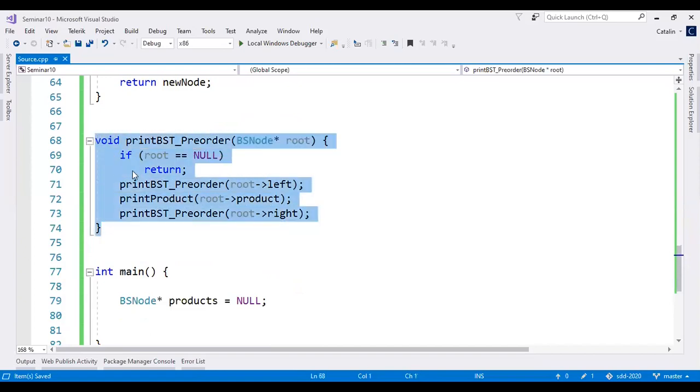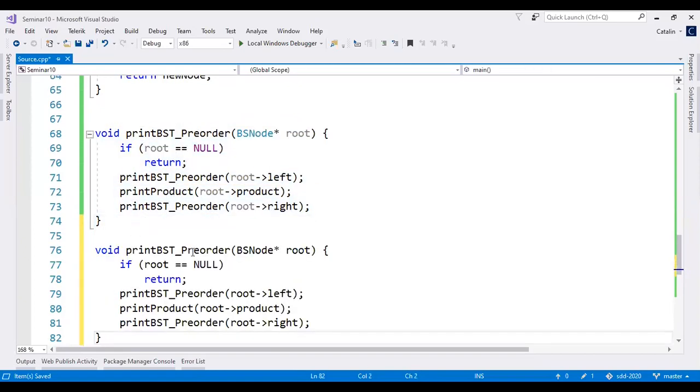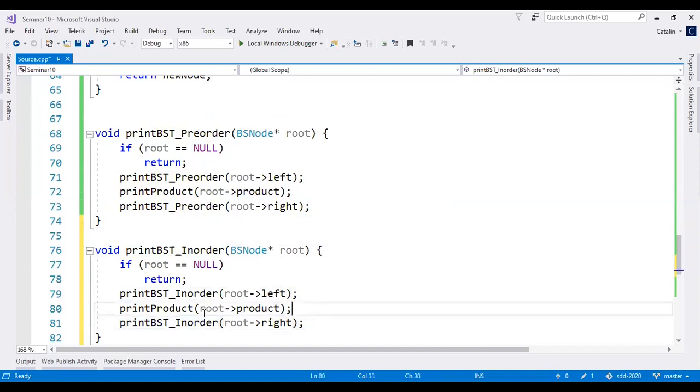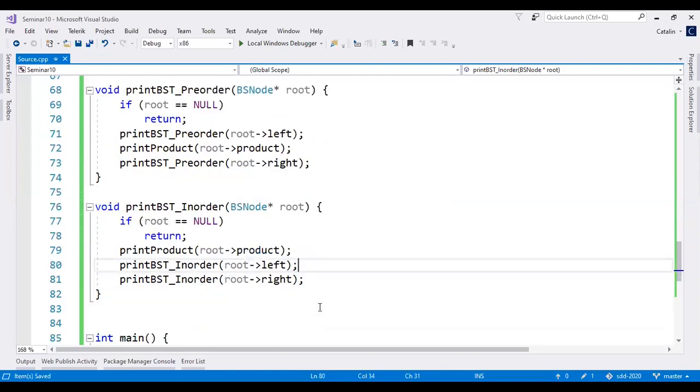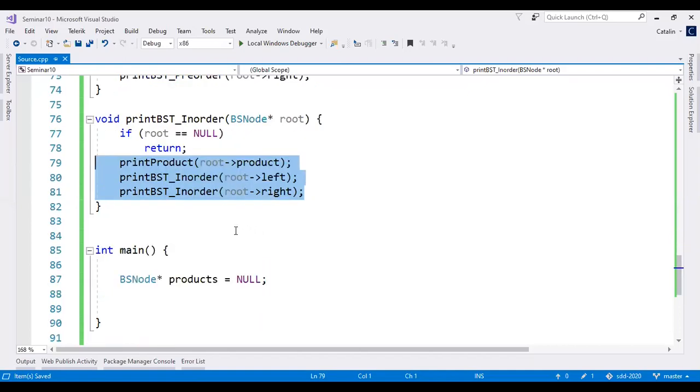Now, if you get the idea, you can easily determine the other ones. For example, in order will be like this. You first process the current node, and after that you move on the left and the right. And I think it's simple to deduce the third option. You just define the other combination when the print product will be the last one. So it's left, right, product or current node. So in this way you can traverse the tree.